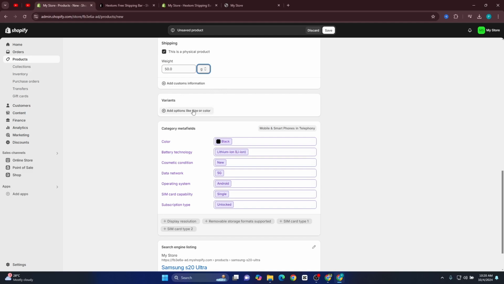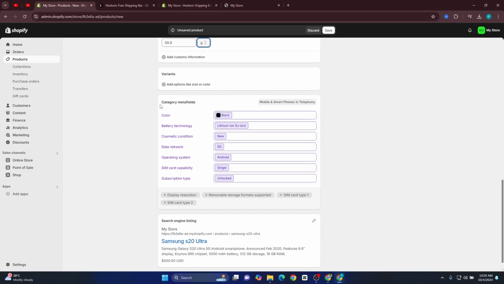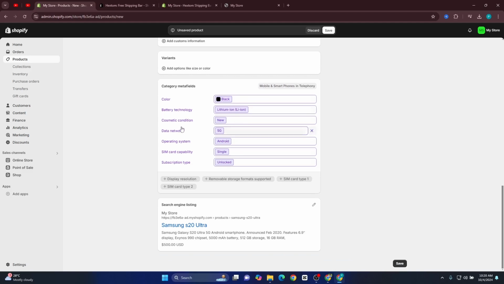Variants, so if you have different variants like different color, different size, then you can add variant. Just click on add option like size or color and then you will be able to add. Category meta field: color, black, battery technology, lithium, okay, and other information you can add.